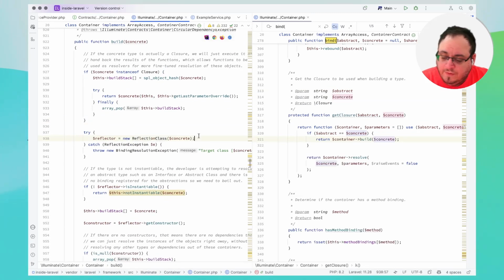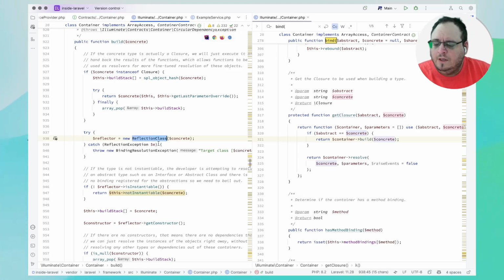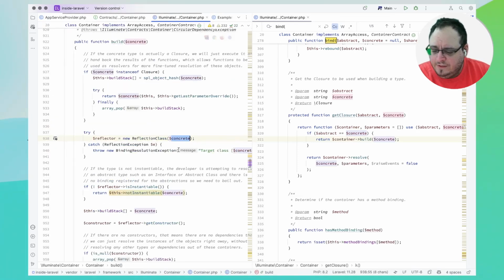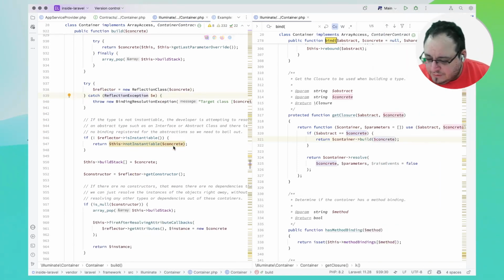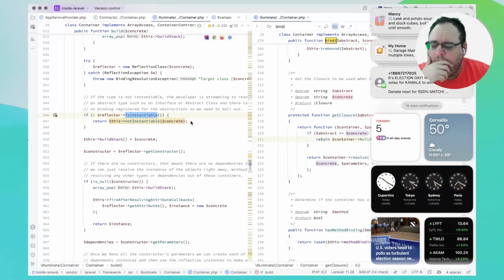Otherwise, it's going to use reflection. Okay, so this is what I was expecting. So the reflection API, for those who aren't familiar with it, is a way to programmatically inspect the code at runtime. So what we're doing here is we're creating a reflection class instance of the string. So in our case, that would be example service. And there could be an exception, which it catches, which is nice. If it's not instanceable, okay.